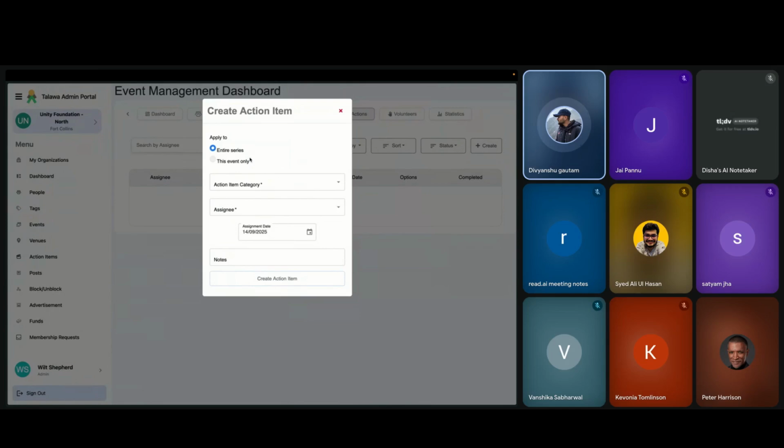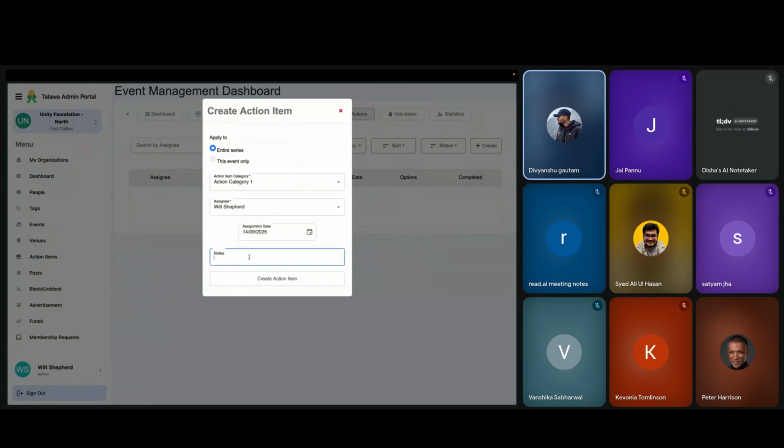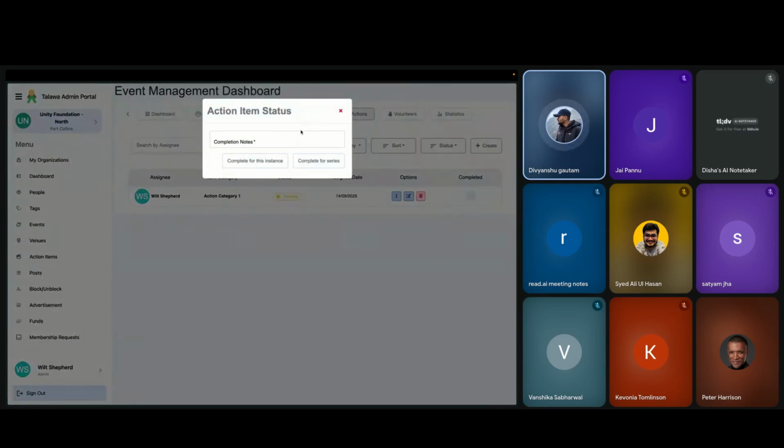We have two options for creating an action item for a recurring event. We can create an action item for an entire series, where all the instances will have the same action item, or an action item specific to that event instance. So let's say we are creating a template level action item. We have two options: we can complete the action item for this instance or for this complete series.